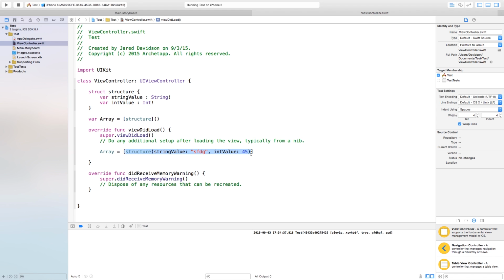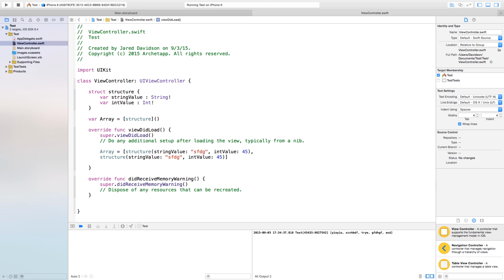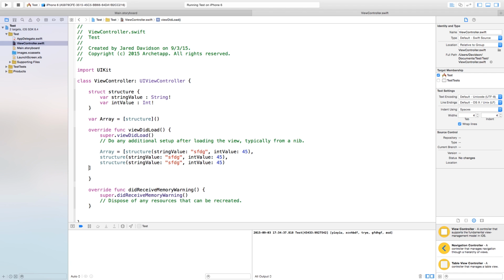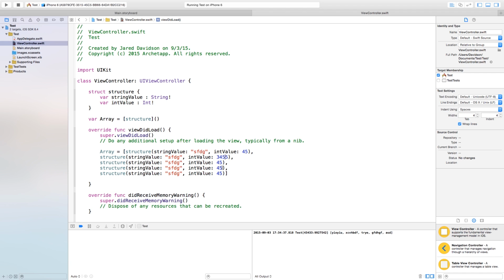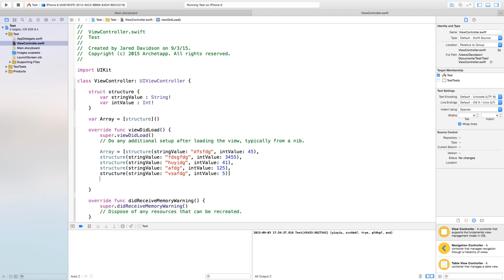And now I'm going to copy and paste all of this that we have right here, so comma, enter, copy, and paste, just like so. And I'm going to change up some of these variables, and then also change up some of these string values. And now we have an array of structures. Now let's actually take this and sort it out.